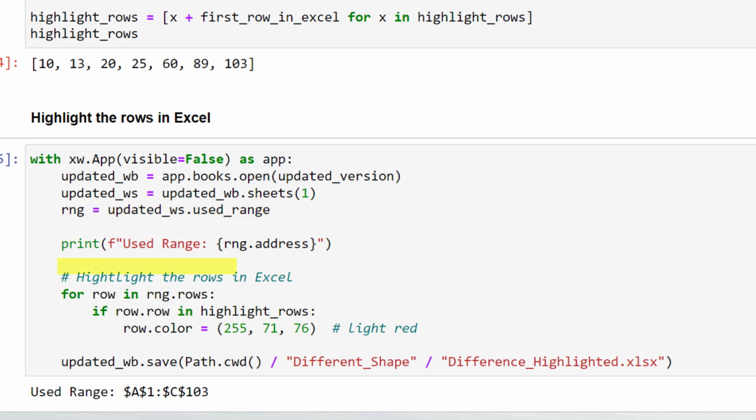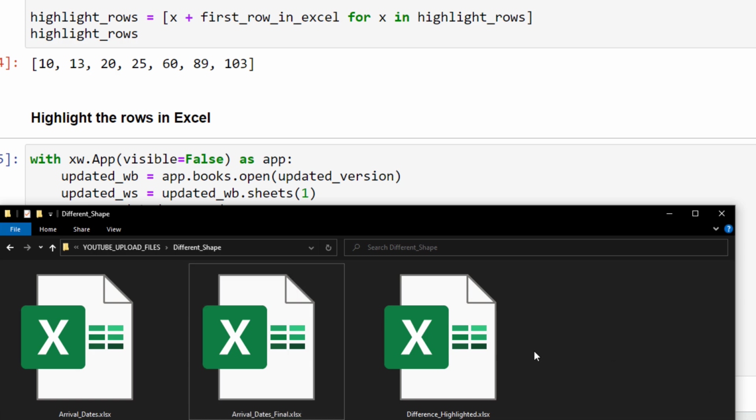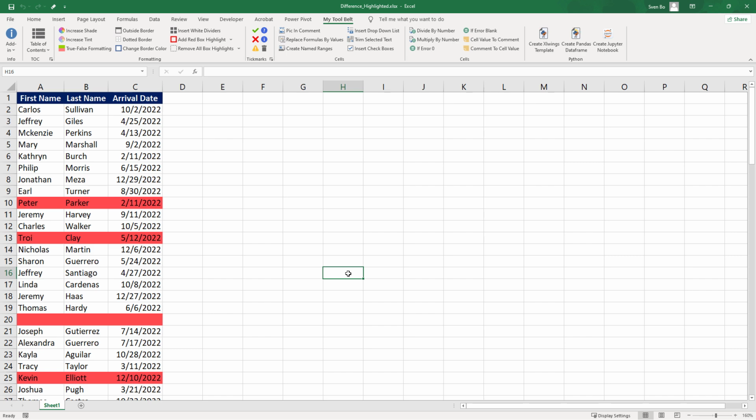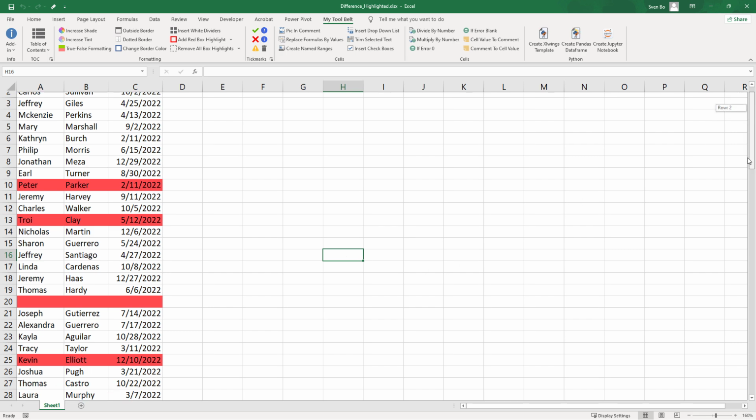We can now loop over every row in the used range. If the row number is in our list, I will apply a red background color to that row. And last but not least, I will save the workbook as a new file. After executing the cell, we can see the new workbook in our folder. And if we look at the file, we will notice that xlwings has highlighted every row that has been changed.